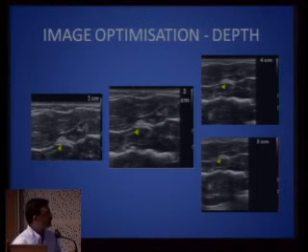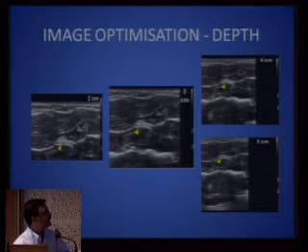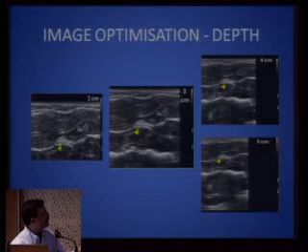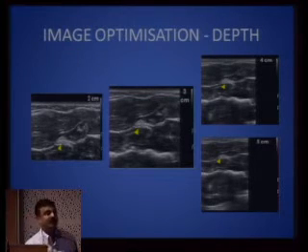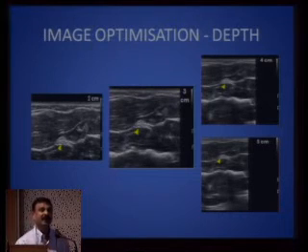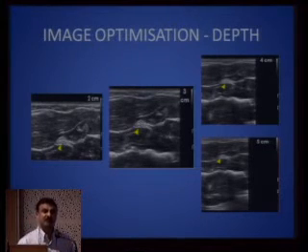So also you need to adjust the depth. This nerve here should be in the center of the field. If the depth is too shallow, the structures will appear very magnified, and you could actually lose your structure. And if the depth is too much, a lot of structures beneath this structure you want to see will come into view, and that can actually confuse your search for the nerve.